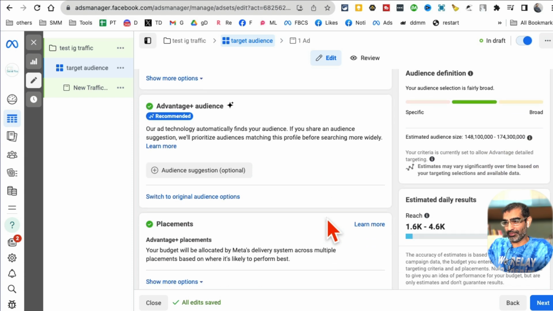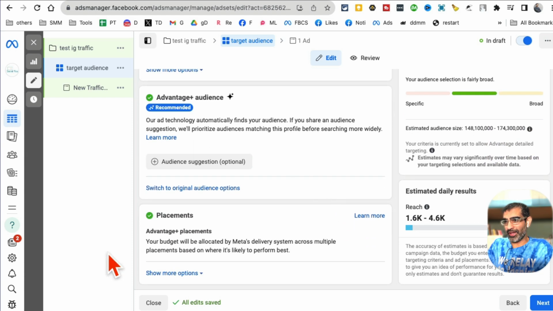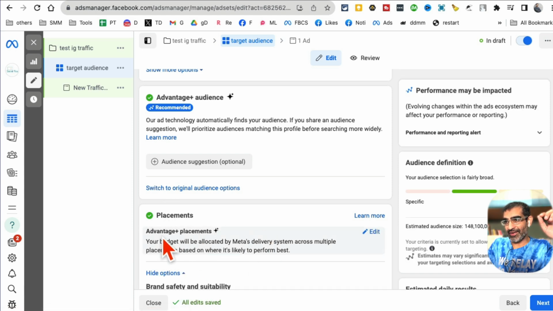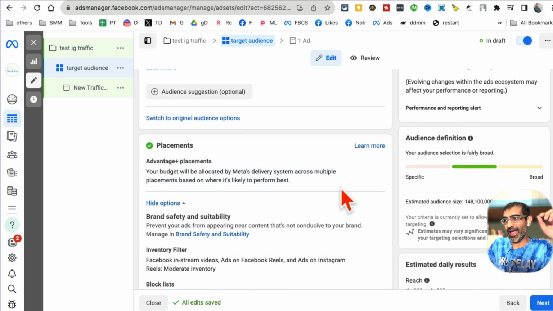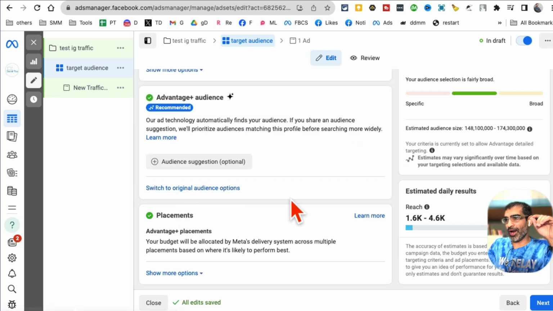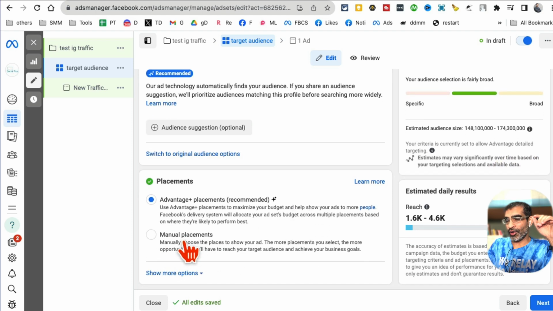All right, now let's go to the placement. So we want to send traffic. Right now it's the Advantage Plus placement. It's running ads on all the placements on Facebook and Instagram. So Facebook feed, Instagram stories, Facebook stories, everywhere. But what I want to do is actually modify this. So I'm gonna edit this and then click on manual placement.